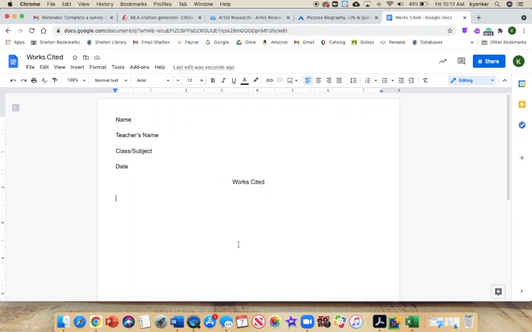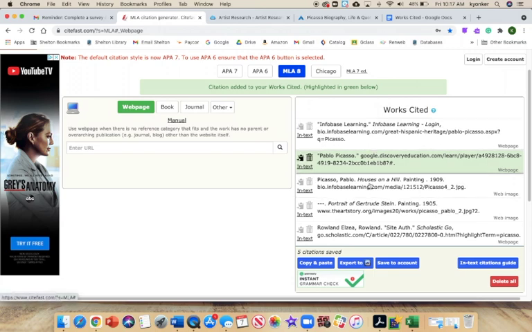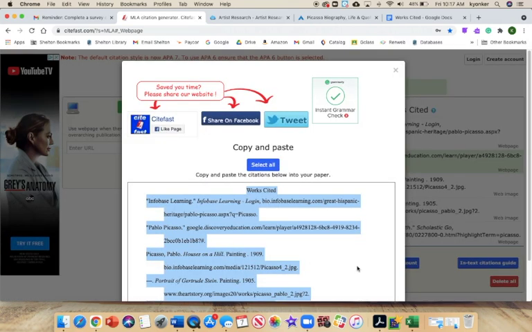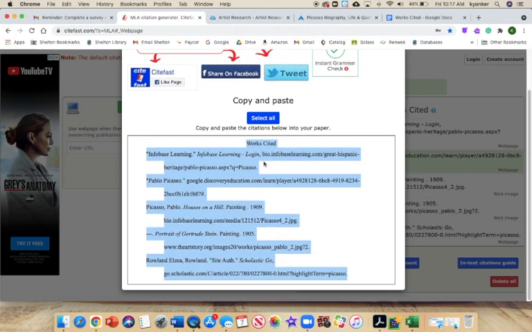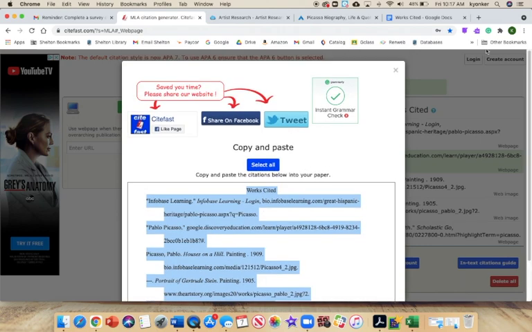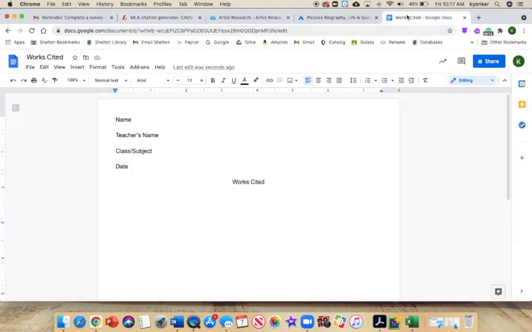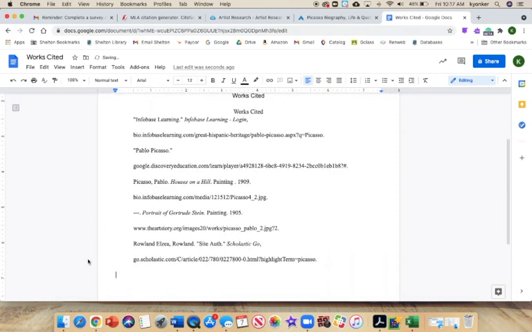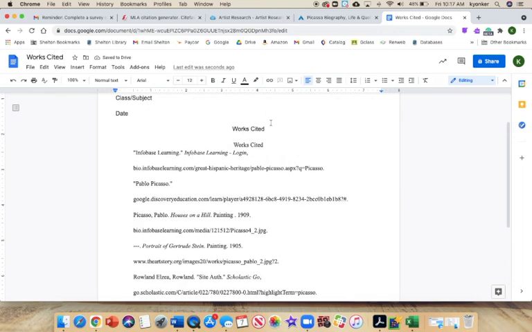Now I'm ready to start pasting some of my citations that I had saved from Sitefast. So I'm going to go to Sitefast. I have 5 of them here. I am going to go down to the bottom left and click copy and paste. Then I need to select all of them, and you must copy these. Just selecting them isn't going to put them on your paper. So I'm going to copy them, close this window, go back to my Works Cited, and I'm going to paste them. We'll worry about the formatting in just a second.